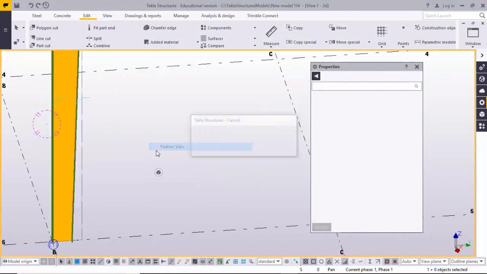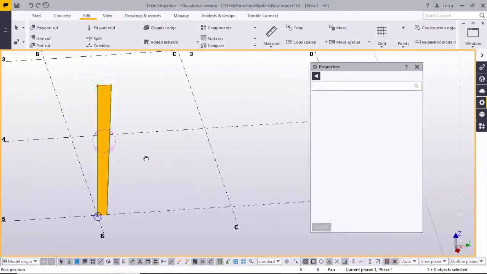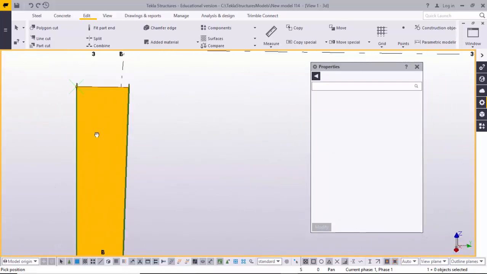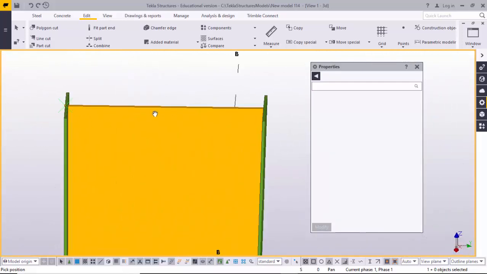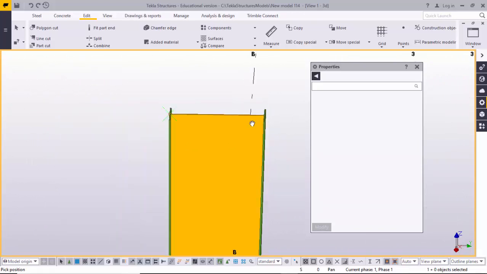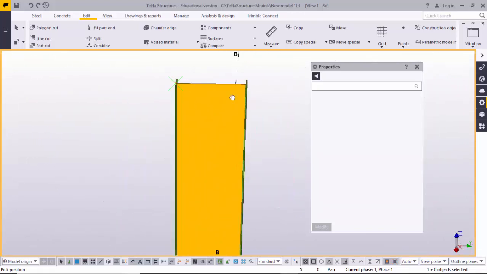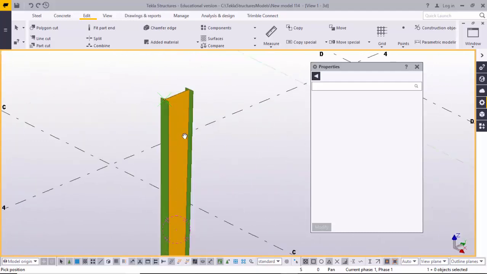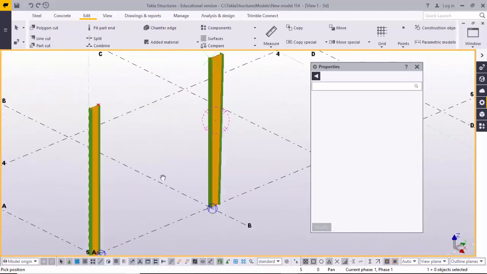Click on review, see this. This is a welded member. The web is different and the flanges are different. Three different plates welded together. This is called a welded column or PEB column.